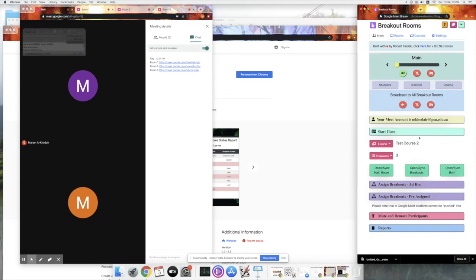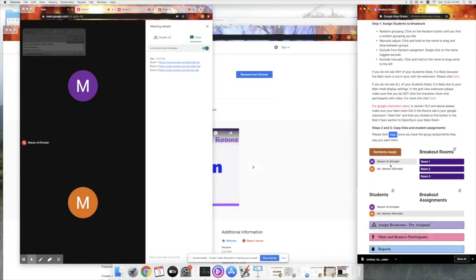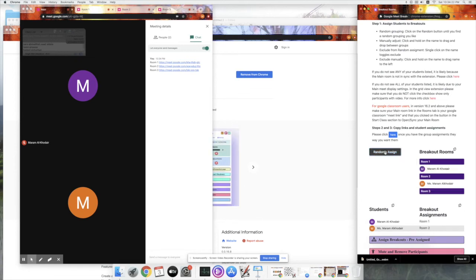Another way that you can assign is doing it ad hoc, so randomly. If you see here, I've joined using 2 of my accounts. So you can randomly assign, and it'll tell you, okay, this person's going to be here, this person's going to be there. And you can just keep on clicking on it. If I had more than 2, you could keep on clicking on it, and it'll change the order until you find a grouping that you like.